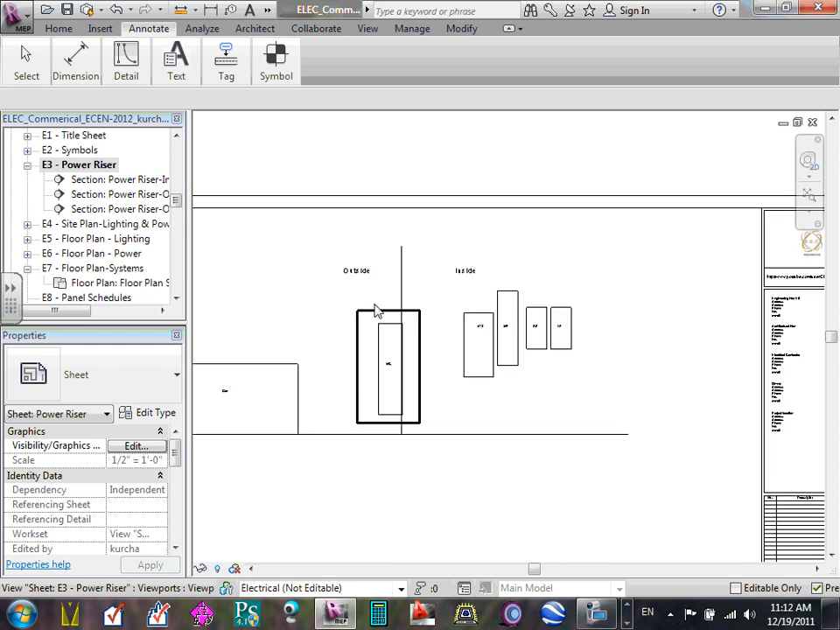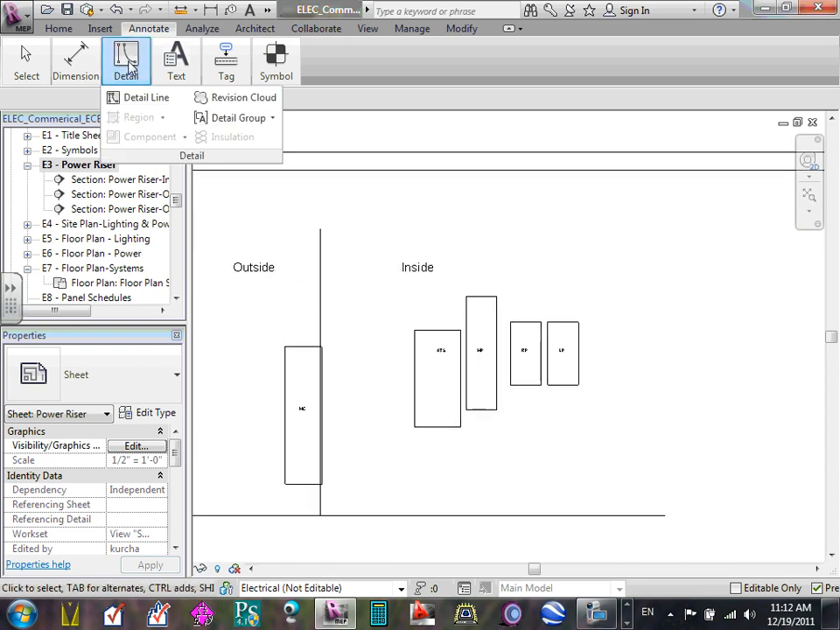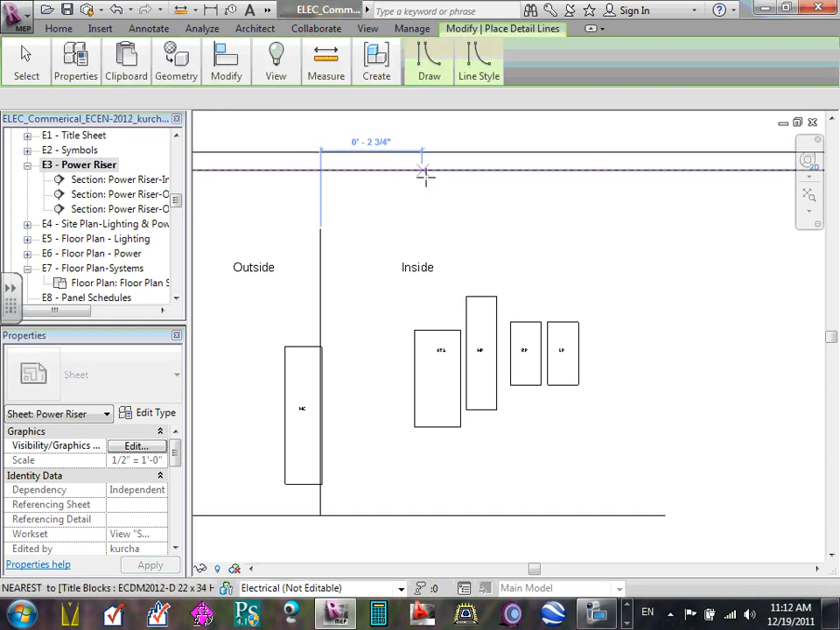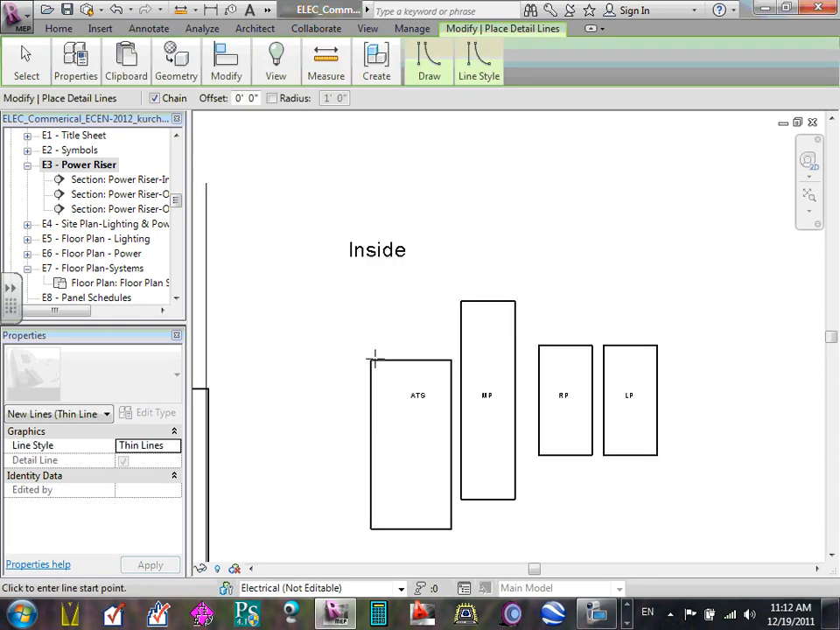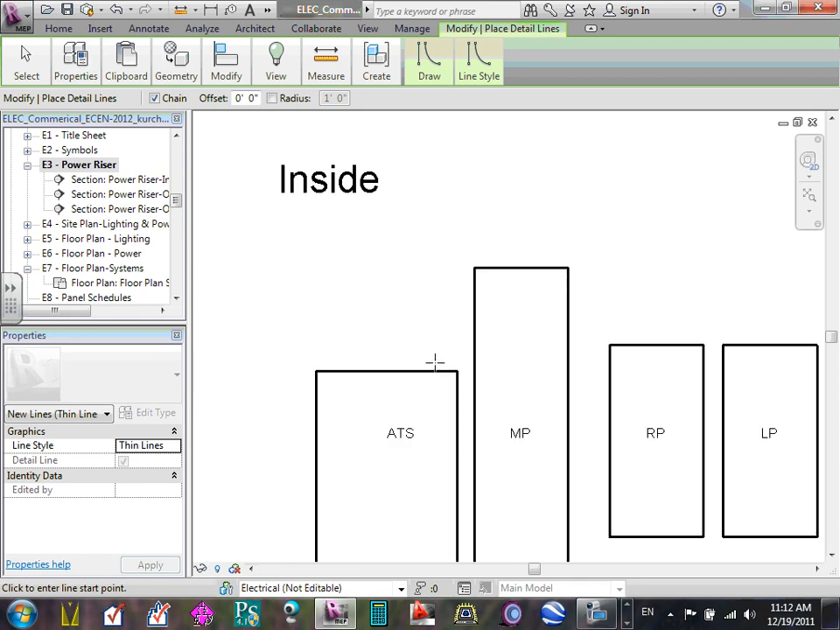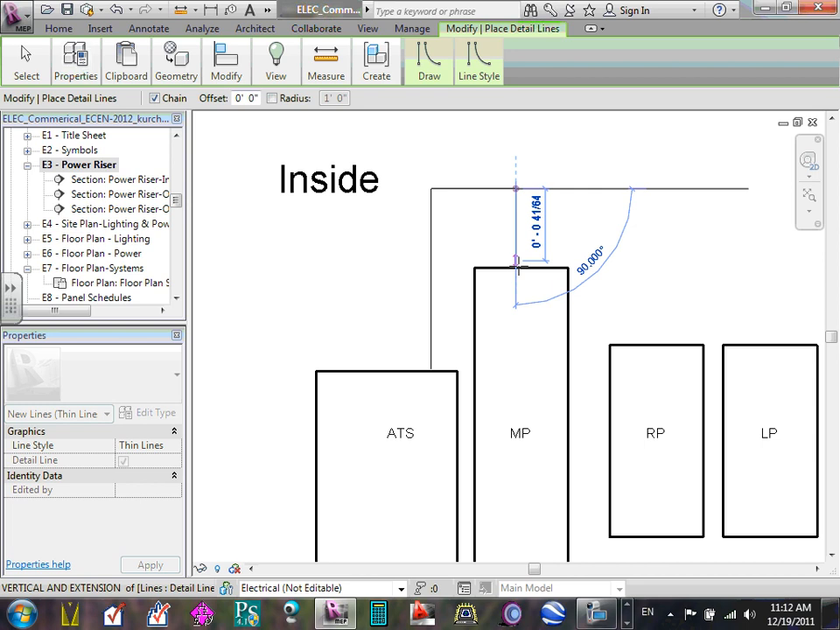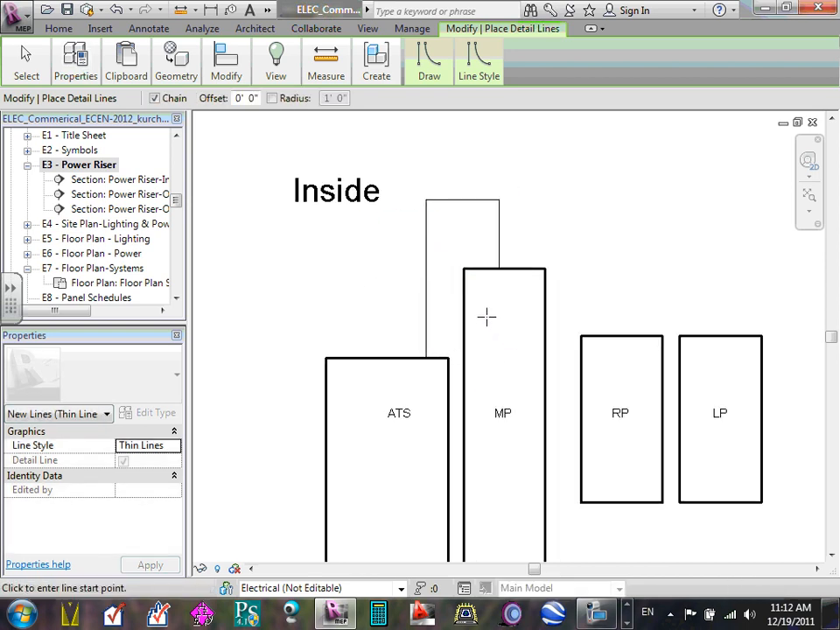So I'm going to go based on my riser. I have a detail line. I'm going to come from here. Do you guys remember how we did it? We came from, this is my receptacle panel. I'm going to come from here up, and from here to here, and from here down to here. Done. Here's my receptacle panel.